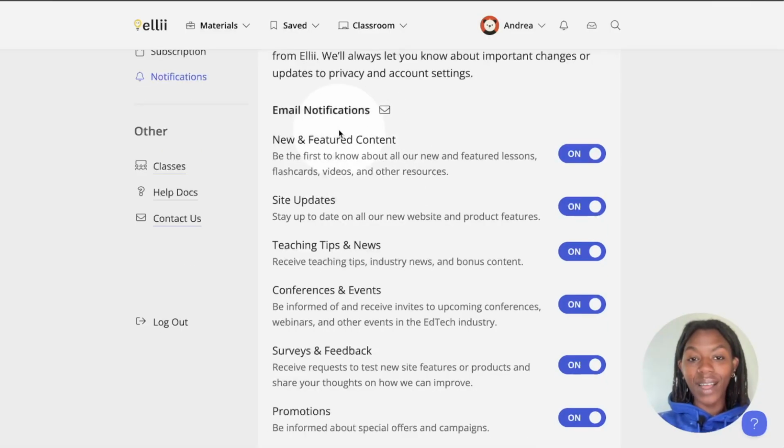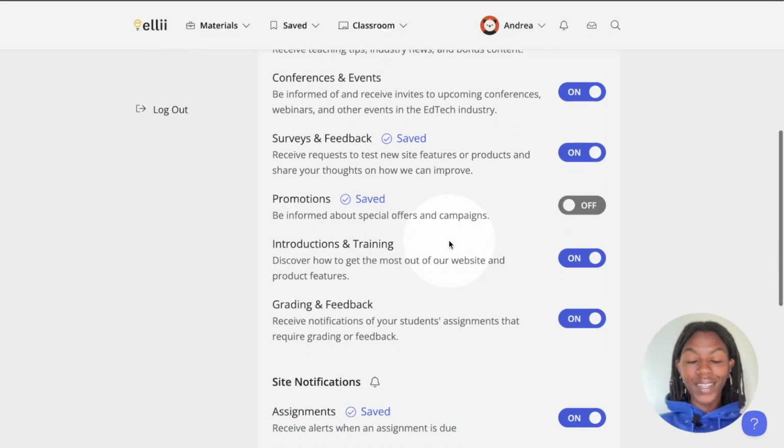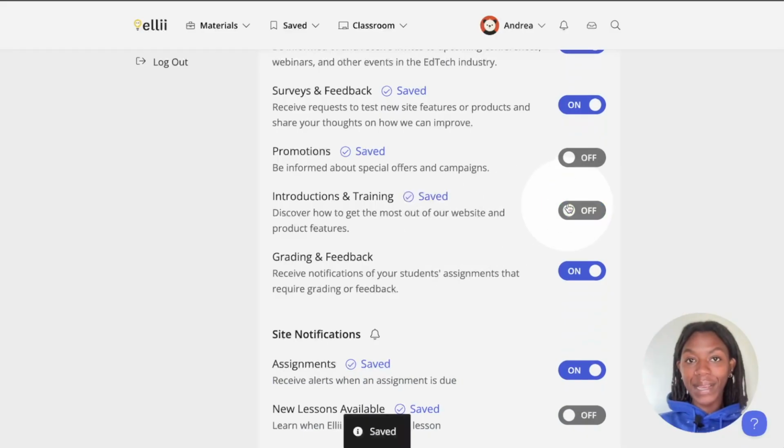Below each title of the newsletter, there is a brief description about what the newsletter contains. Use the toggles on the right to control whether you'd like to receive this specific newsletter. Keep scrolling and use the toggles on the right to make your changes. The site will save the changes automatically. There's no need to click any additional buttons.